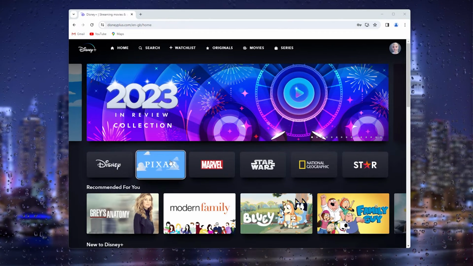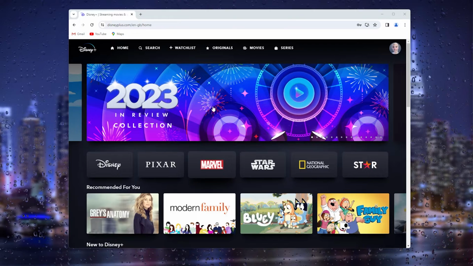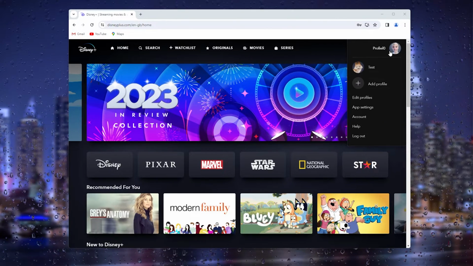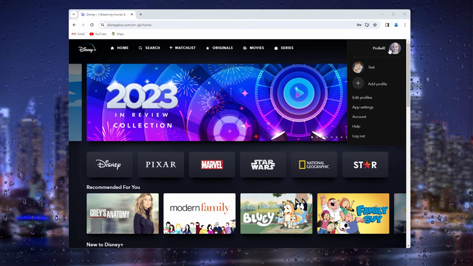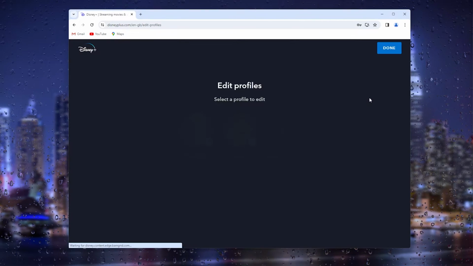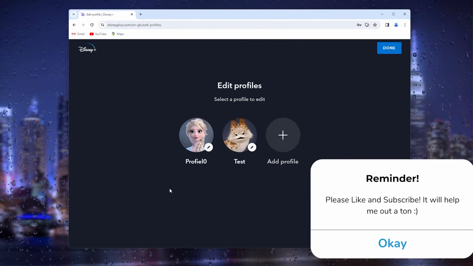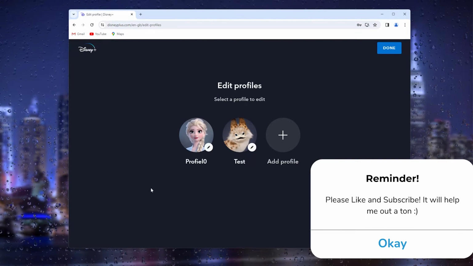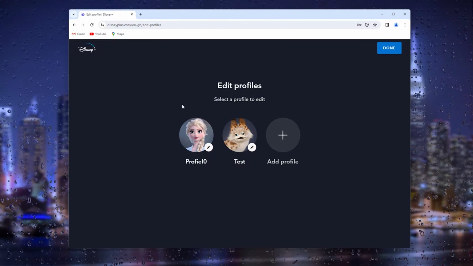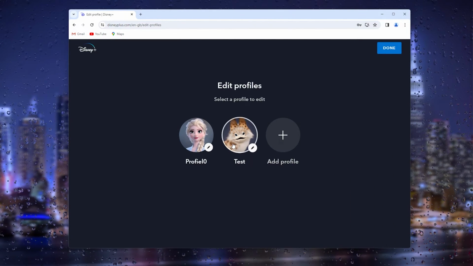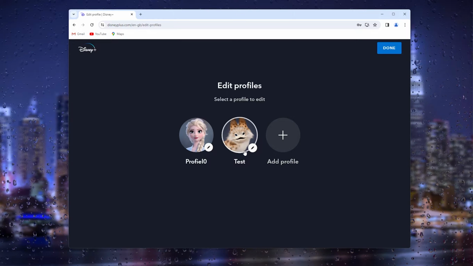What you need to do is open up your browser and go to the Disney Plus website. From there, you log into your existing account and go to the top right corner, right here. Next, we will edit the profiles. Here you see all the given profiles that are available. As you can see, this is my main profile and this is the test profile. Let's say this is a friend of yours you want off your account.